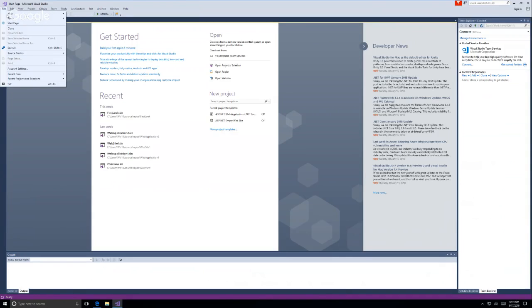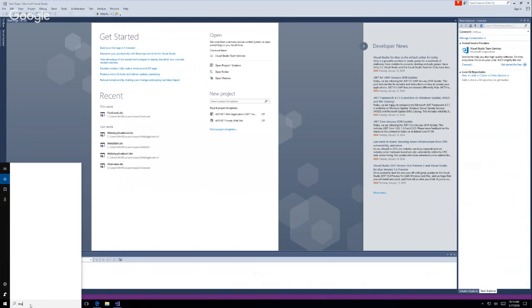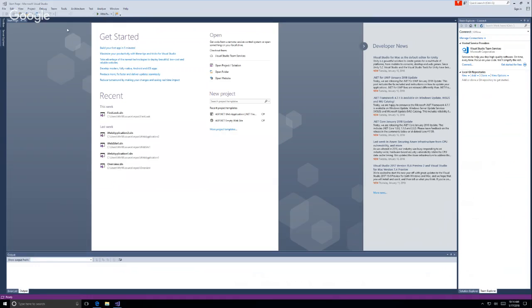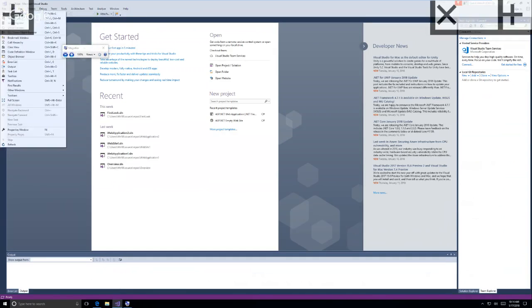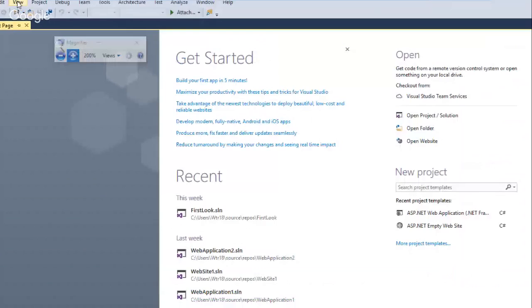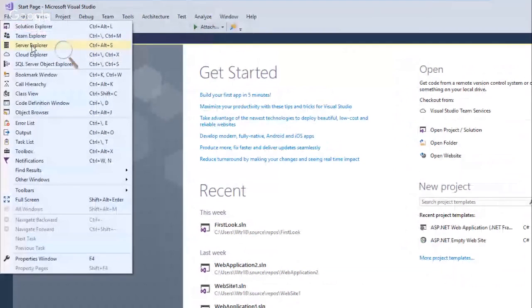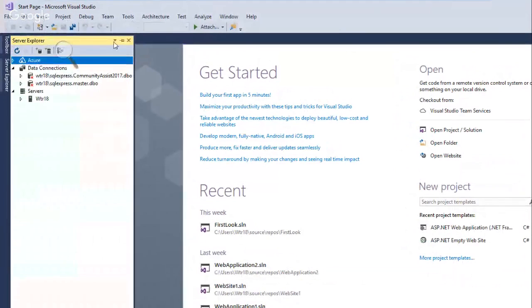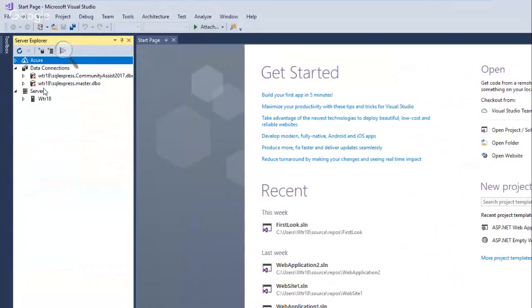So we have over here the Server Explorer. You guys did that with me, right? I might need to zoom in here. If you don't have the Server Explorer, you can always get it from the View menu. I have it here, and I already made connections to a couple of databases. But if you haven't, you can just do data connections.